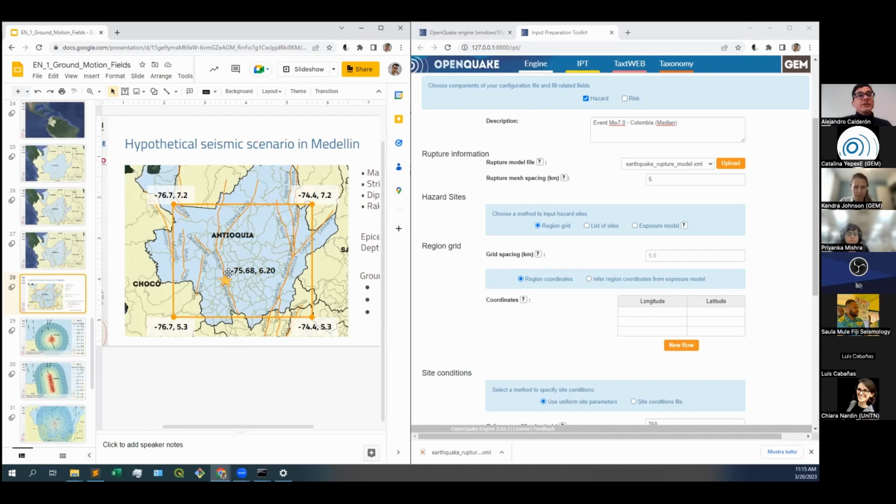Why do we define a region? Because if I am interested only in the cities in here, then if I put a bigger region, OpenQuake will lose time, computational time and demand, calculating intensities in sites where I am not interested. So that's why it's important to sometimes bound the location, to manage the calculation, to make the calculation useful. So let's input these parameters. Hazard sites, today I'm providing a region grid with 4 points, okay? I will later tell you what list of sites and exposure model do.